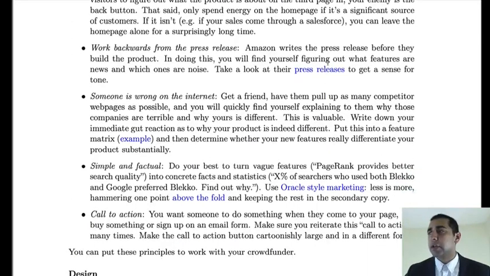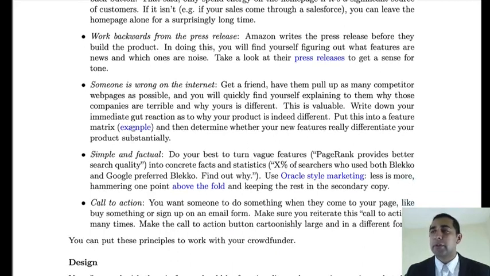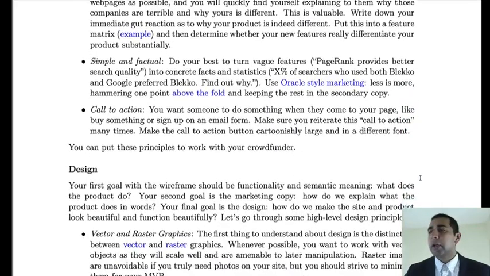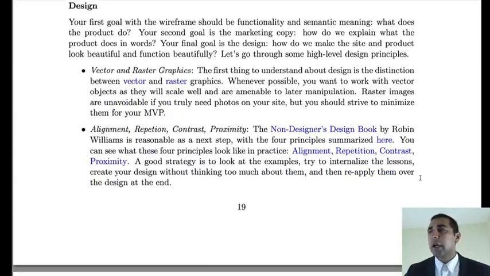You can kind of take a look at Amazon's press releases, Oracle's marketing, and the concept of a feature matrix, and use that to assist with your copywriting. Finally, in terms of design, this is something that's relatively difficult to teach. I can only give some pointers, really. It's a whole class or set of classes in its own right.